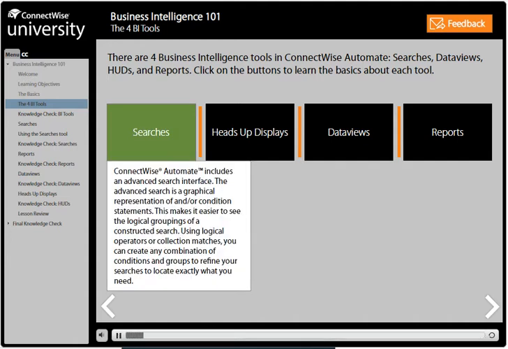Searches. ConnectWise Automate includes an advanced search interface. The advanced search is a graphical representation of and or condition statements. This makes it easier to see the logical groupings of a constructed search. Using logical operators or collection matches, you can create any combination of conditions and groups to refine your searches to locate exactly what you need.